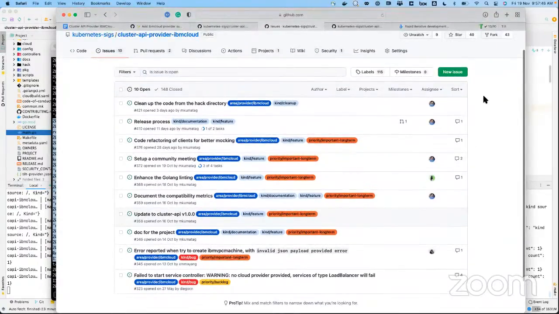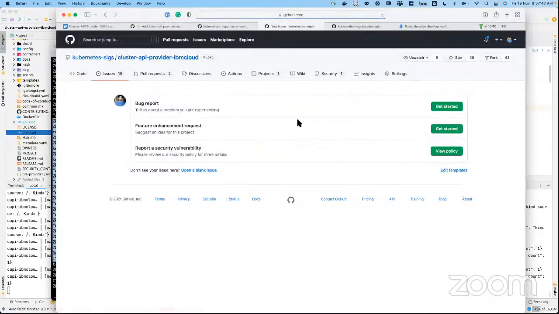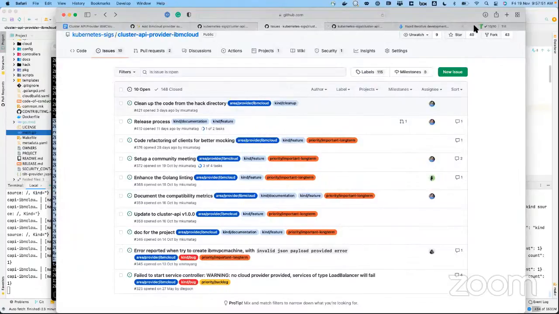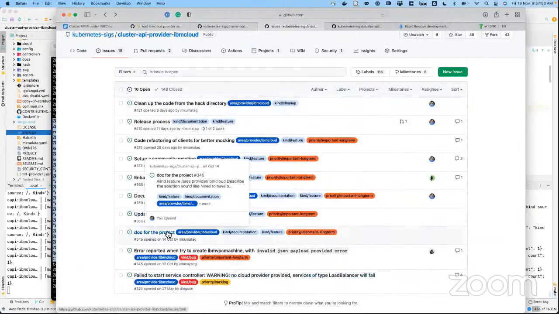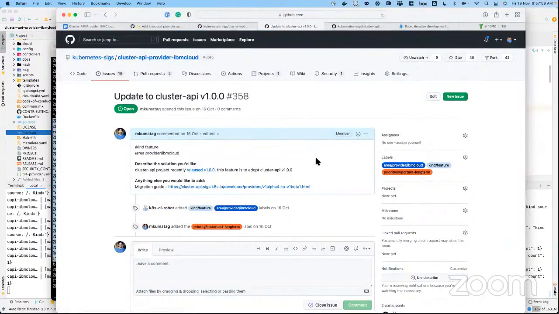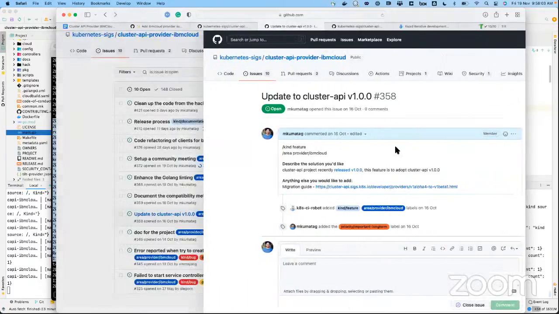Yep, I have a question over there regarding moving from alpha to beta. I see there is an issue created. This one, right? Yeah, I think we should move faster, because I see the other providers are moving very fast.